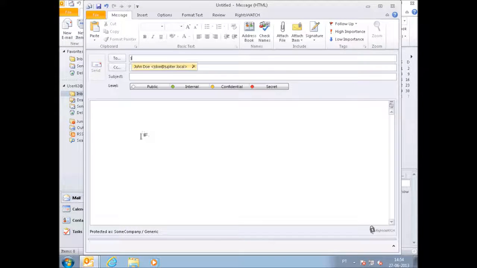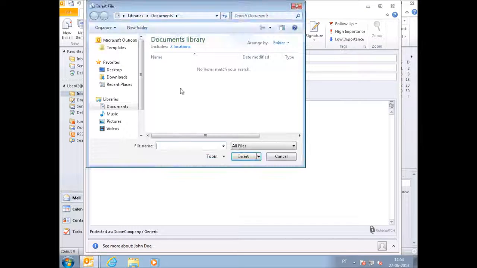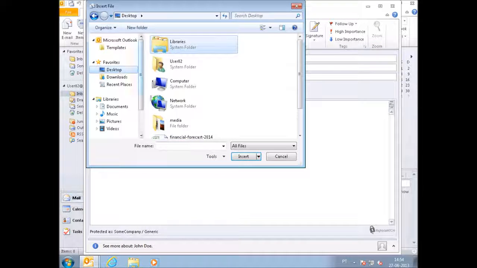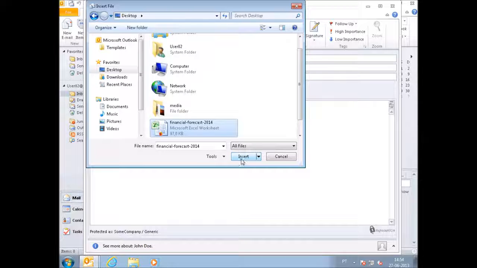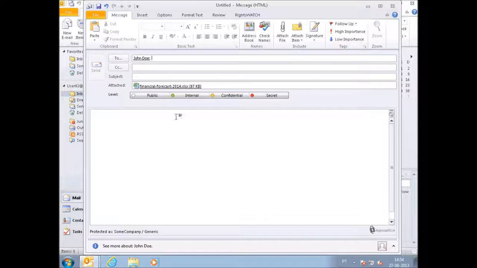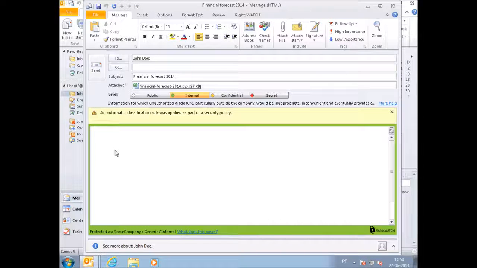When he drafts a new email message, the send button is disabled, as you see, until a specific security classification of this email message is chosen. We are adding this financial forecast, and as soon as I write financial forecast and the specific word forecast in the subject line, RightsWatch will automatically pick it up.